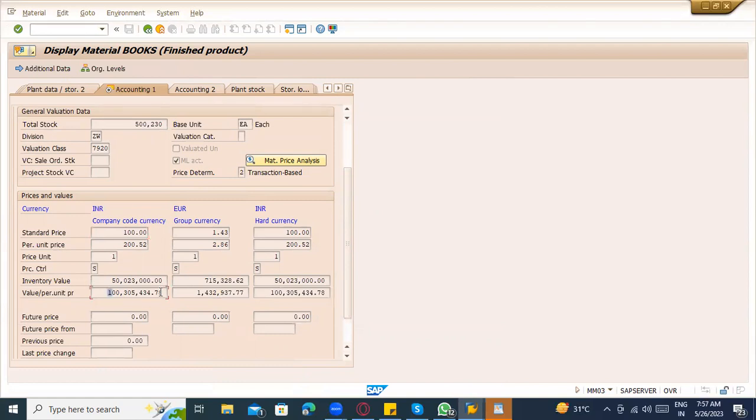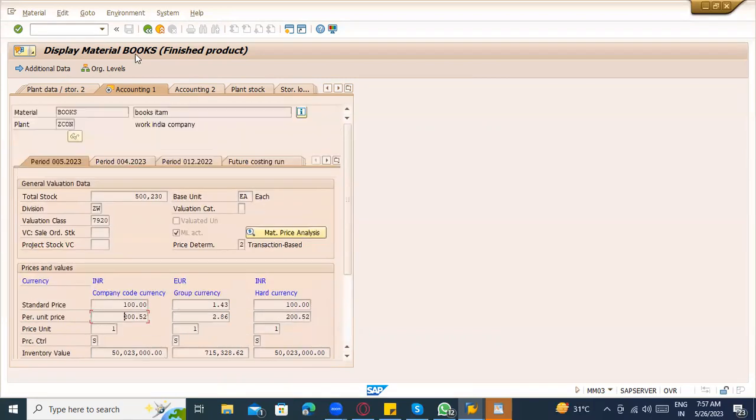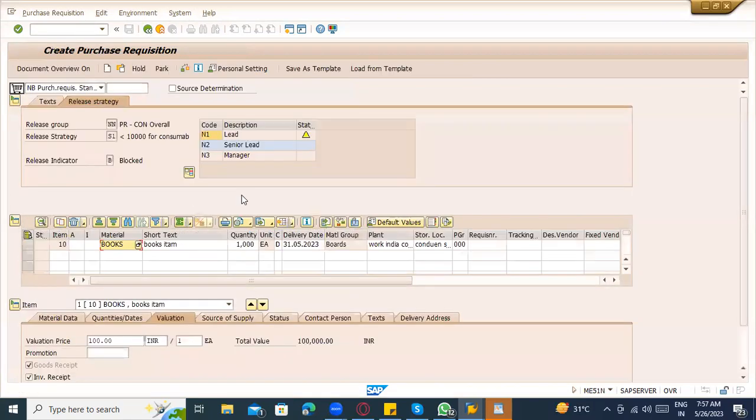You can take this as an estimation price. Estimation, yeah, correct. Now, because I'm just creating the PR, I must know generally what the cost is. It might be slightly different when I'm purchasing from the buyer. But currently the stock value is this one, the price value is this one. Okay, clear?